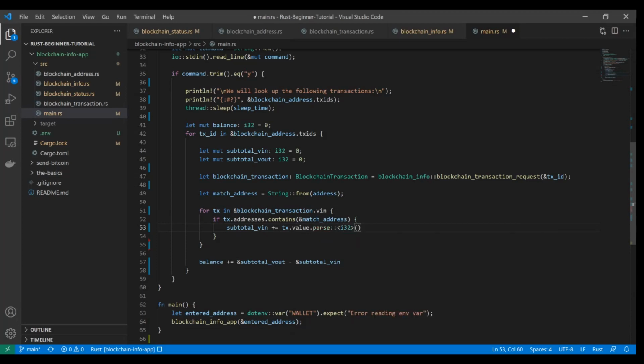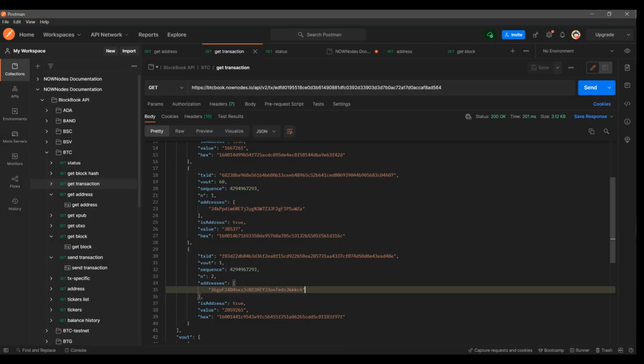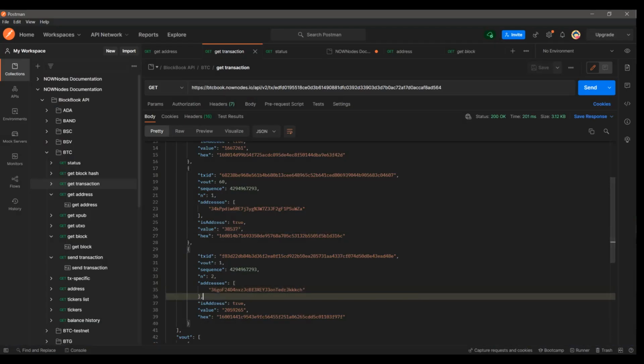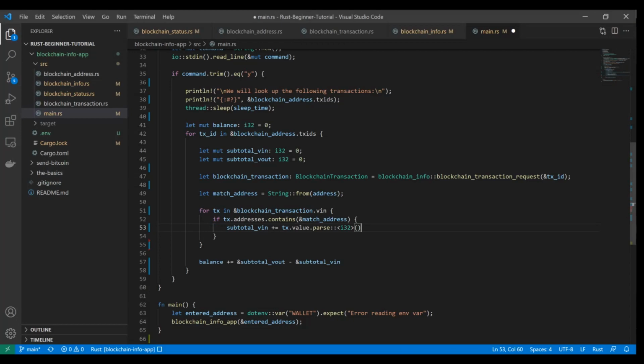And that's just in case we for some reason get back a string, because in the JSON, value is actually represented by a string. I'm not really sure why, but we're going to put it into an I32 and just do unwrap.